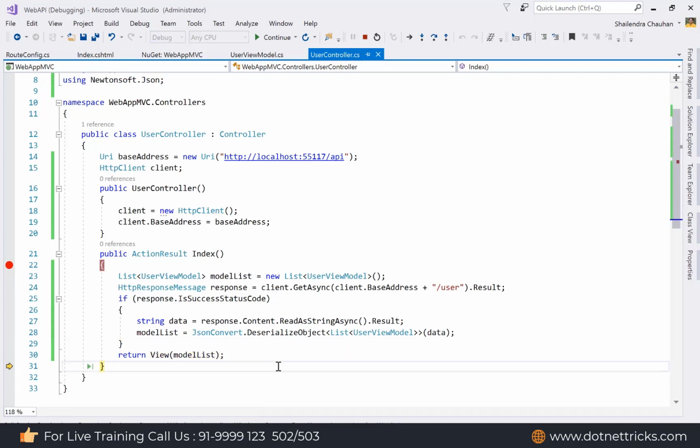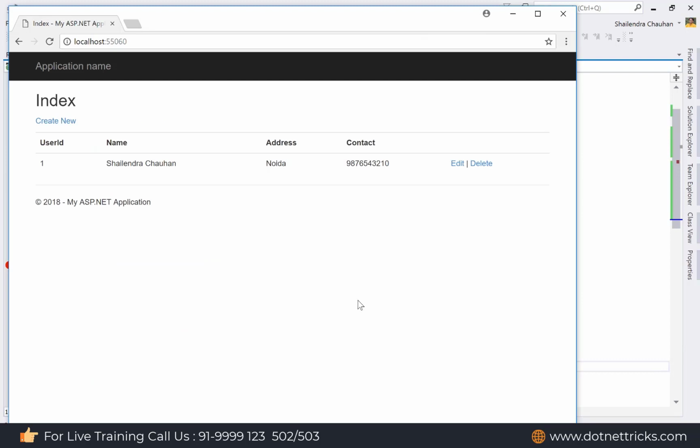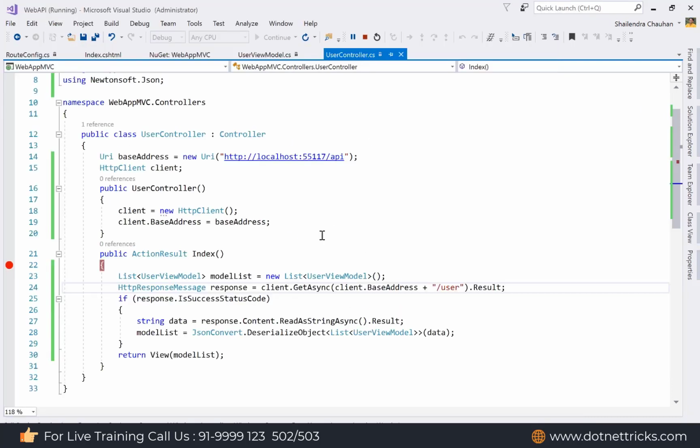Now it will return the list of users. Just to continue, you will get the list of users on your index page. You can see we are getting the user ID as 1, name as Shailendra, address as Noida, and contact number, whatever contact number we have here. So it's working fine. It is showing the list of users here.